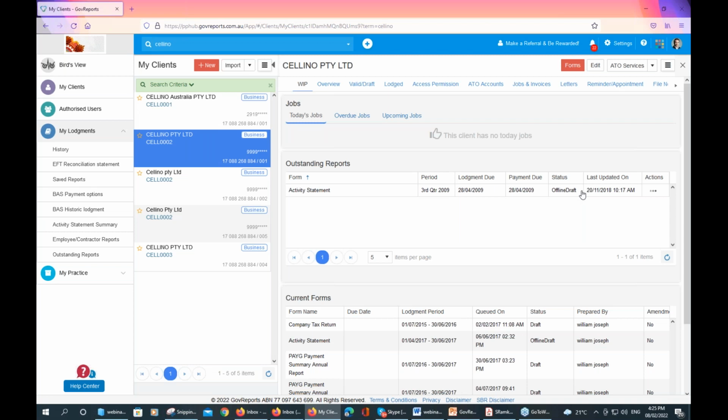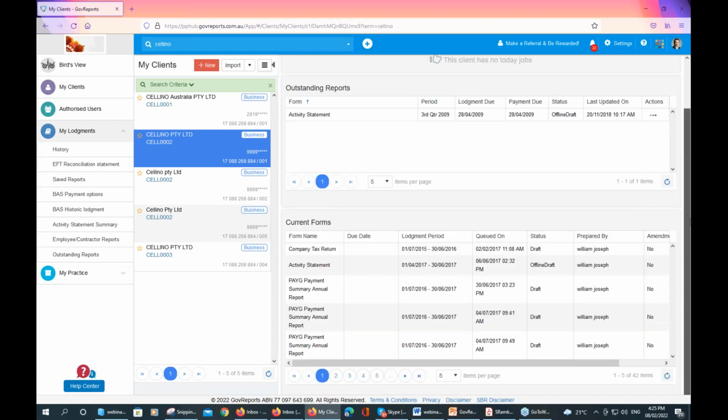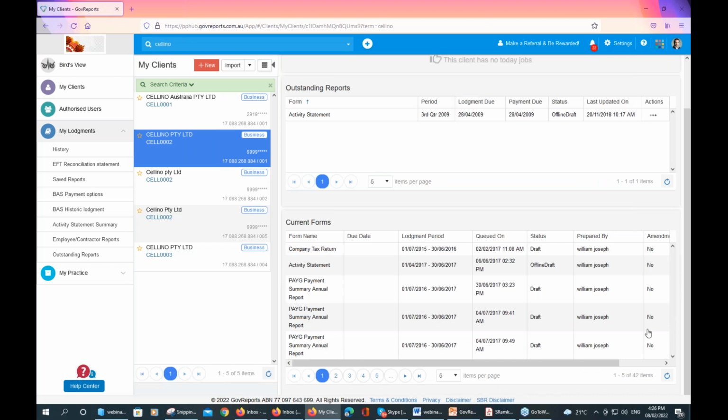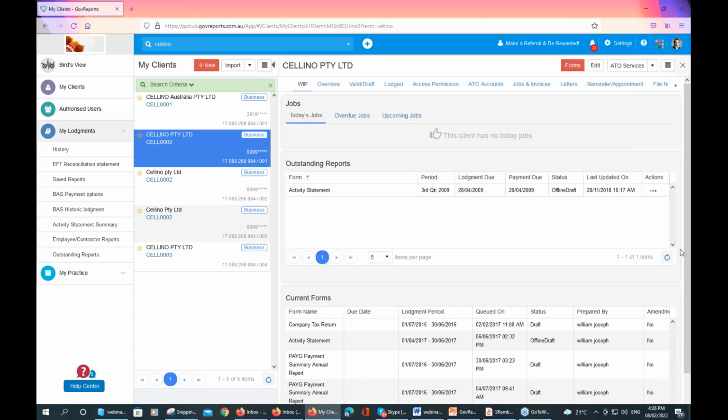That's what it means by offline, but I can click to edit to continue, or just leave it there as it is. Now I've got a few company tax returns here, so that's basically the work in progress on the client's profile. Whatever you're working on will be shown here, and of course there's quite a few things there. And of course overdue jobs, upcoming jobs, this is based on your outstandings, but of course there's nothing because it's not a real account. We've got one outstanding, but that's it.